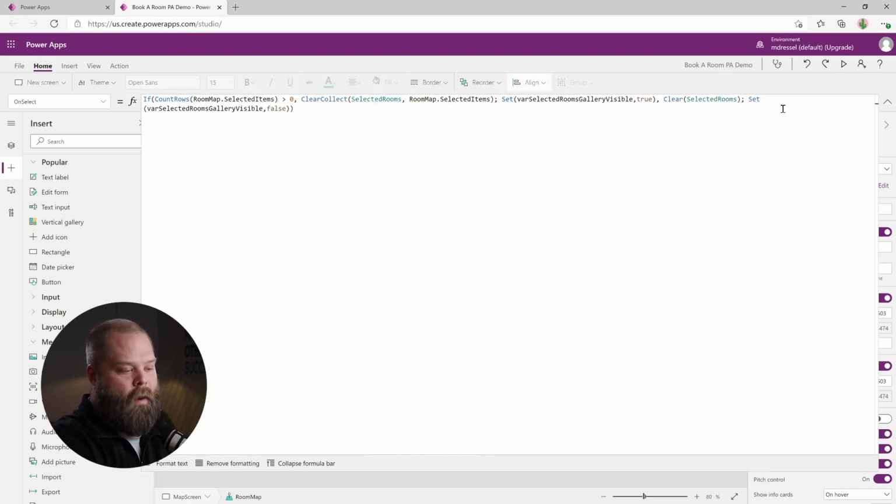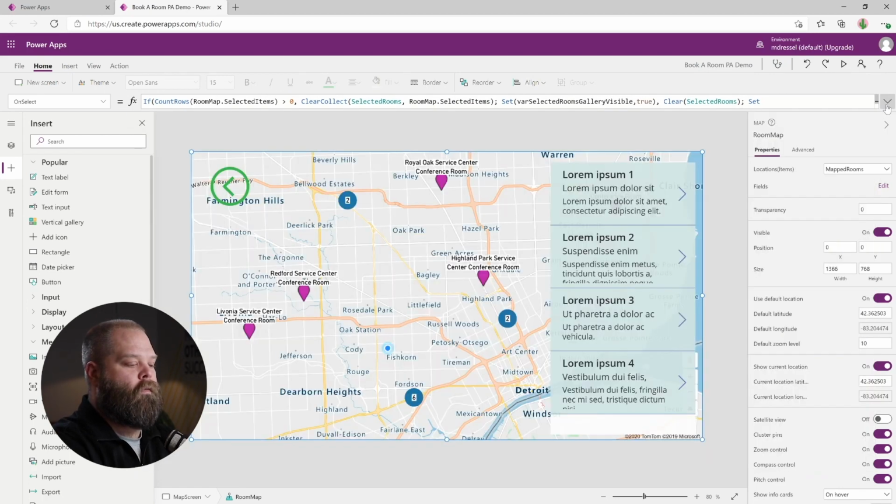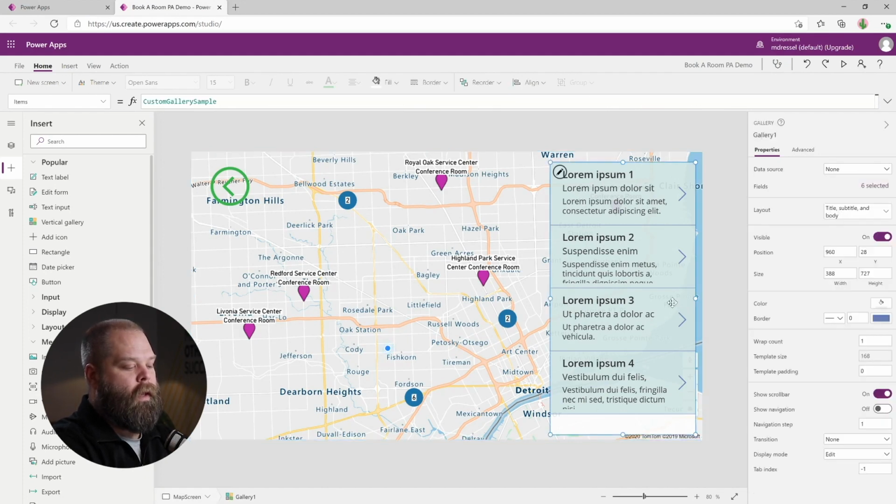All right, so now we've got that in place. What this means is that whenever the user selects something, it's going to populate that particular collection with some data. So the next thing we're ready to do is go over to our gallery and select our gallery, and we can actually pick the data source.